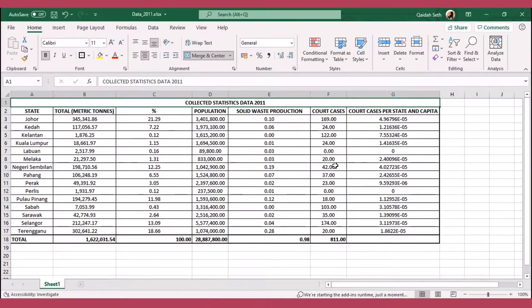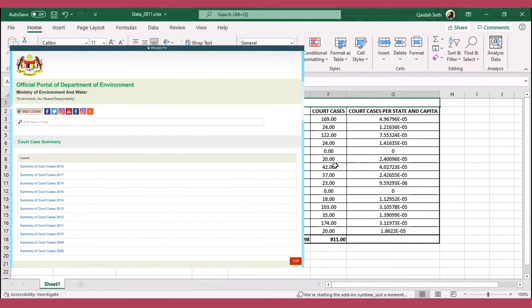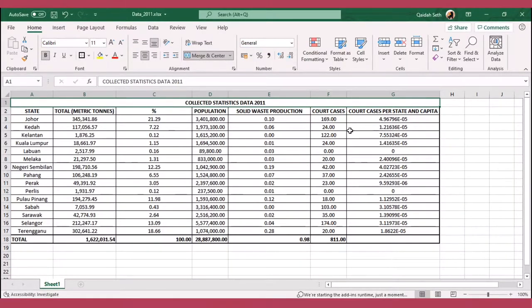Next, the court cases, which can be traced on the Department of Environment websites. And the court cases per state per capita is the court cases over the population in each state. So now my data collection is complete. Let's move on to Orange.